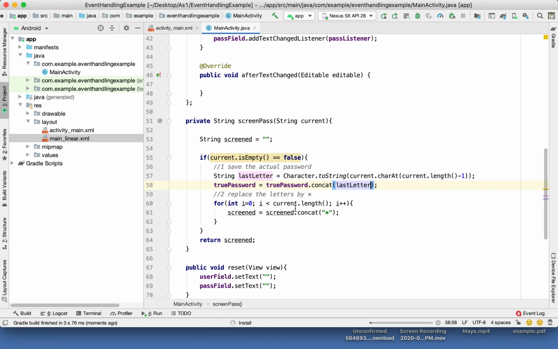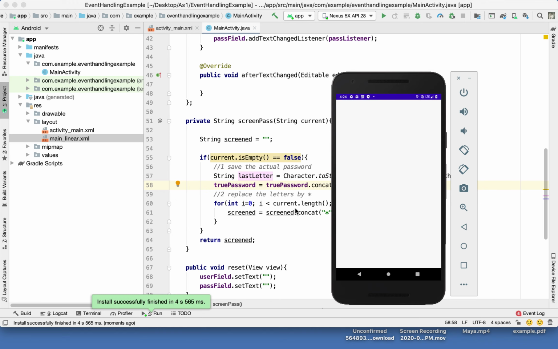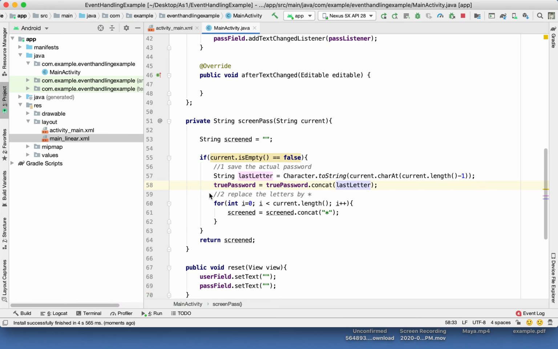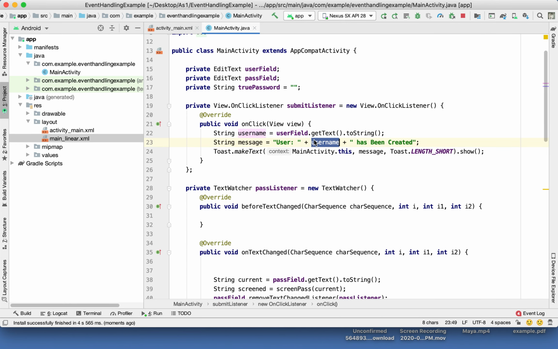So let's run the app and we'll see what happens now. Oh wait, there is one thing that I need to do so I can show you. We're going to modify this one. Instead of username, we're just going to call it password. So we're going to be showing the true password. When we click the submit button, we're going to see what value we saved as the password.